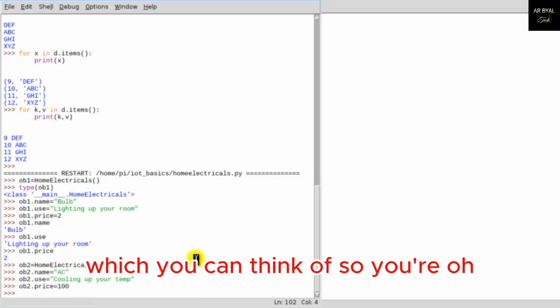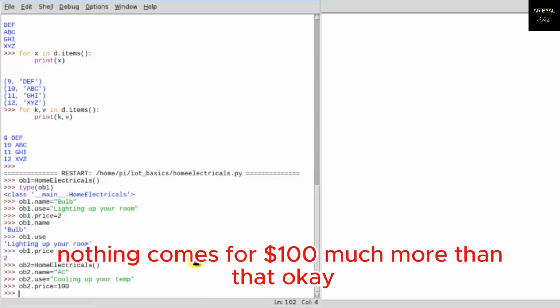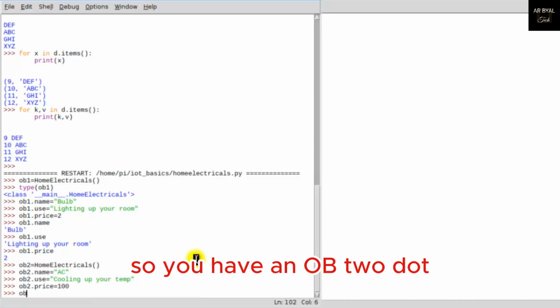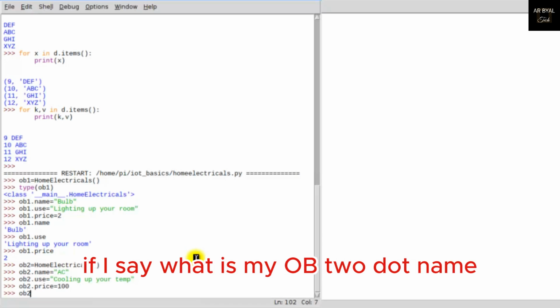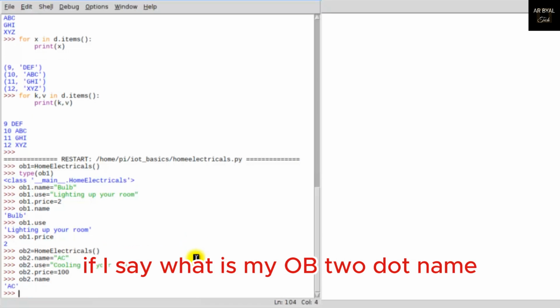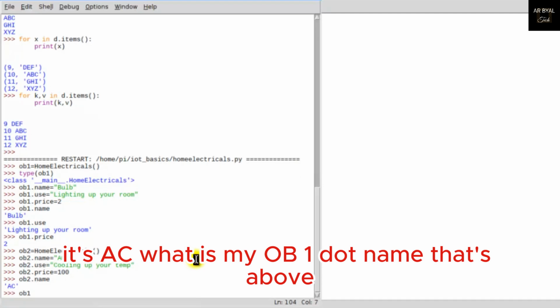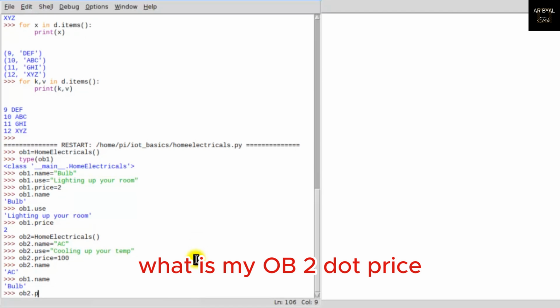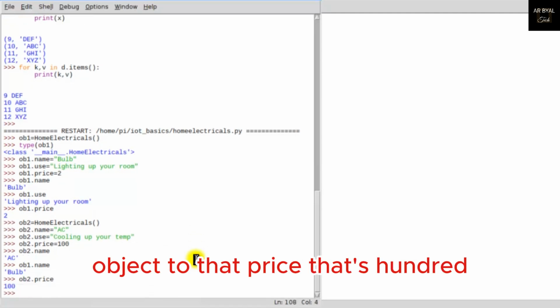So nothing comes for $100, right? Much more than that. Okay. But anyways, forget it. So you have an OB2 dot, if I say what is my OB2 dot name, it's AC. What is my OB1 dot name? That's a bulb. What is my OB2 dot price? Object2 dot price, that's 100.